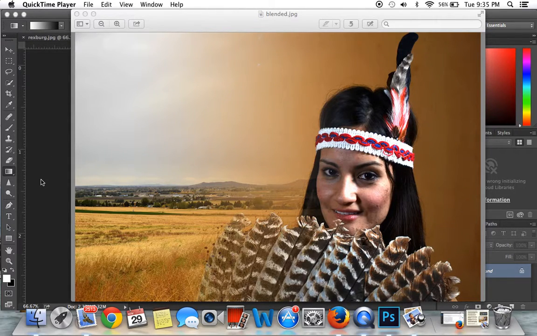Hey guys, so today I'm going to be teaching you how to blend pictures in Photoshop using the gradient tool. This is one of my favorite ways of combining pictures, and it's so simple. That's why I love it. It's just a simple click and drag motion to do the entire thing.